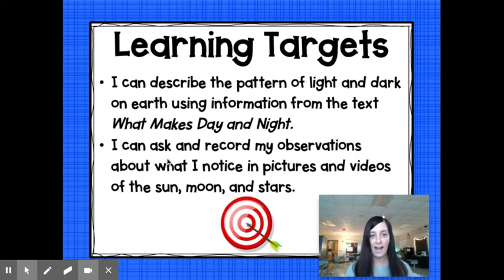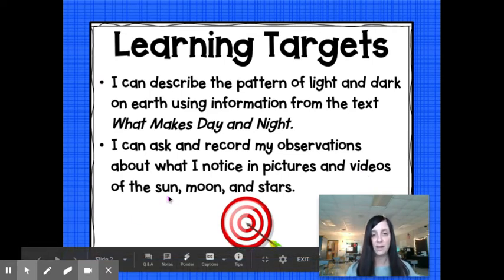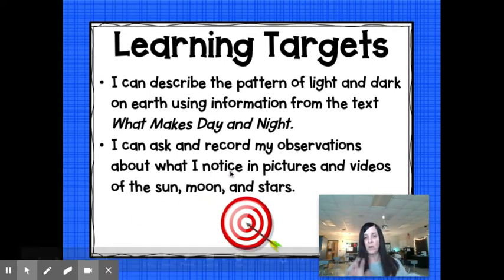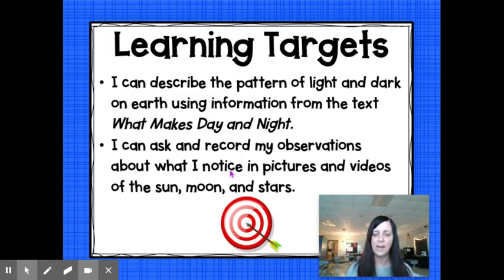And then I can ask and record. Remember, when you ask questions, you look at pictures and you ask questions about them, your observations. When you record, that's another word for writing down. That's for drawing and writing down what you see. I can ask and record my observations about what I notice in pictures and videos of the sun, the moon, and the stars. And we're just going to be looking at pictures today of the sun and the moon.